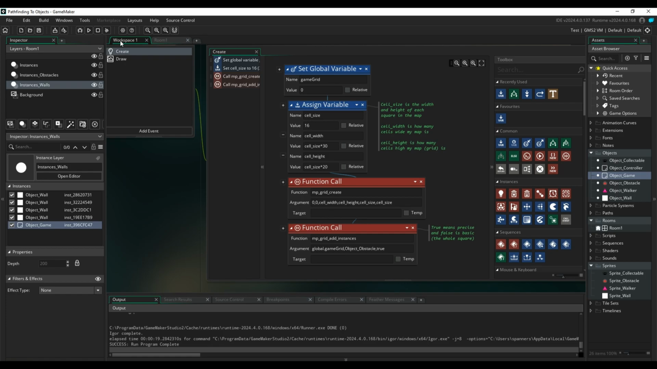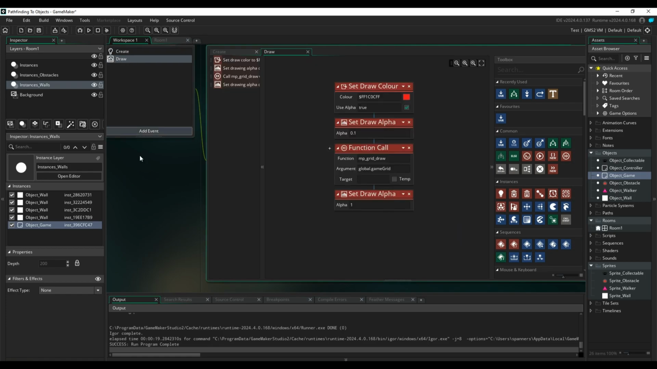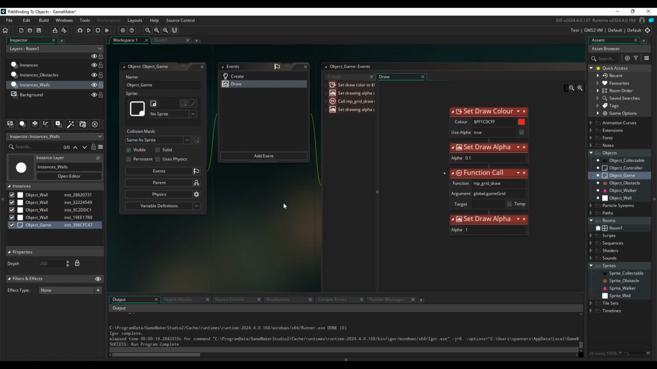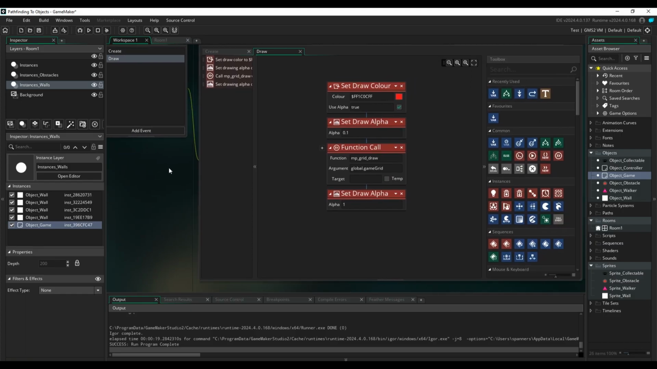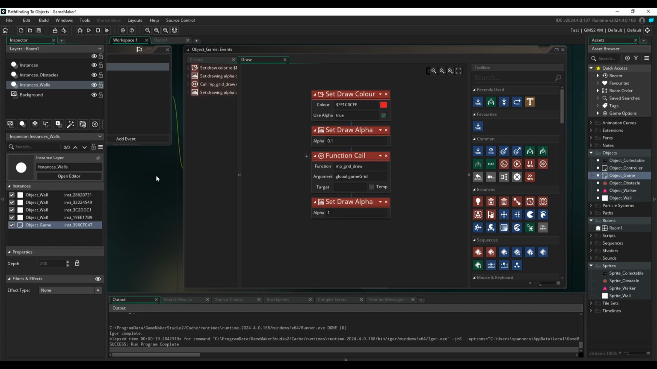So I've created it, but unless I have this draw event, again, in the object game, I'm not going to be able to actually see what I'm doing. So here in my drawer, I need to set, so remember we've used draw GUI before. This is an add event, draw, and then just draw.